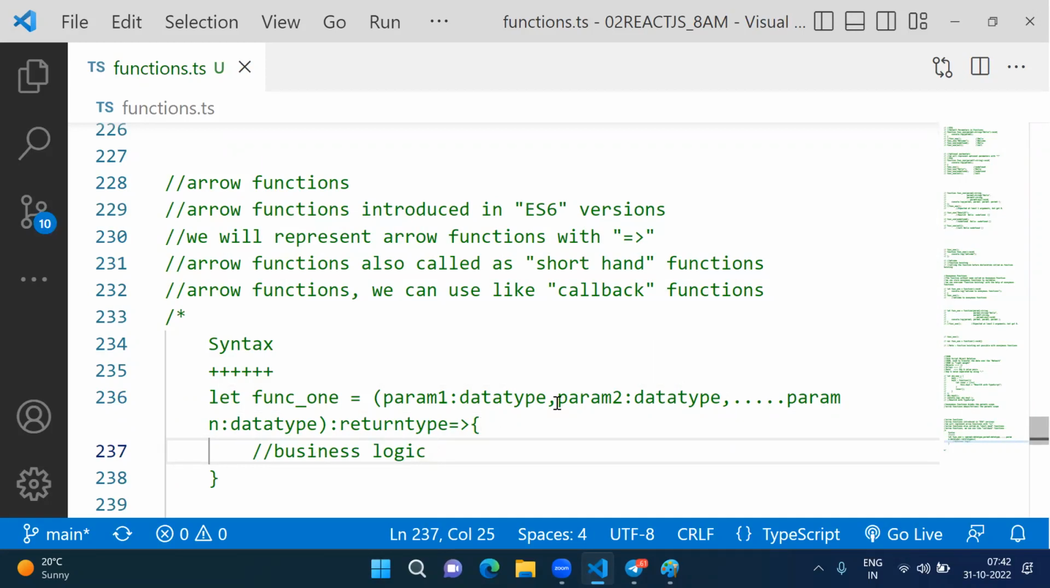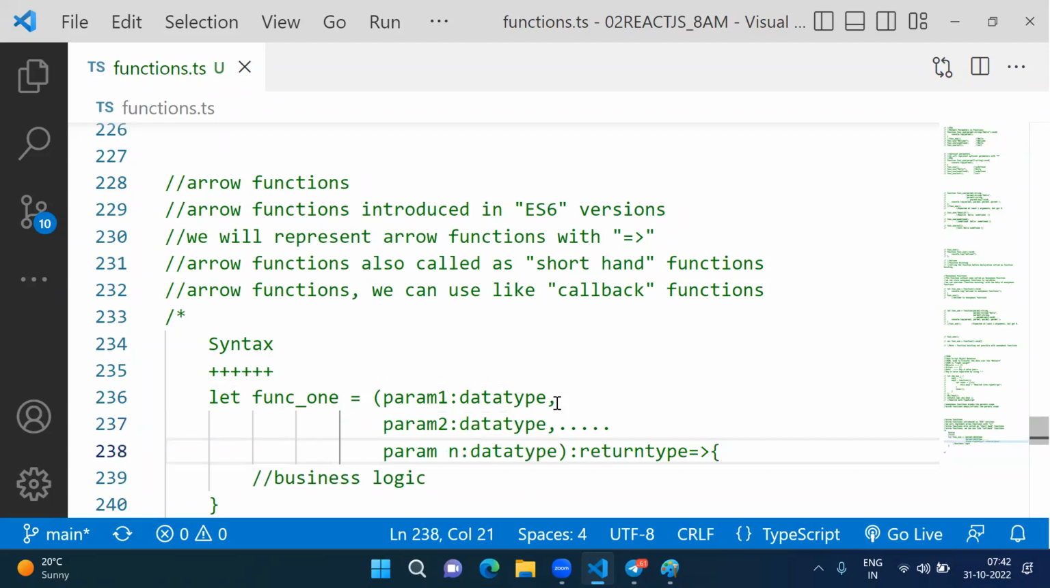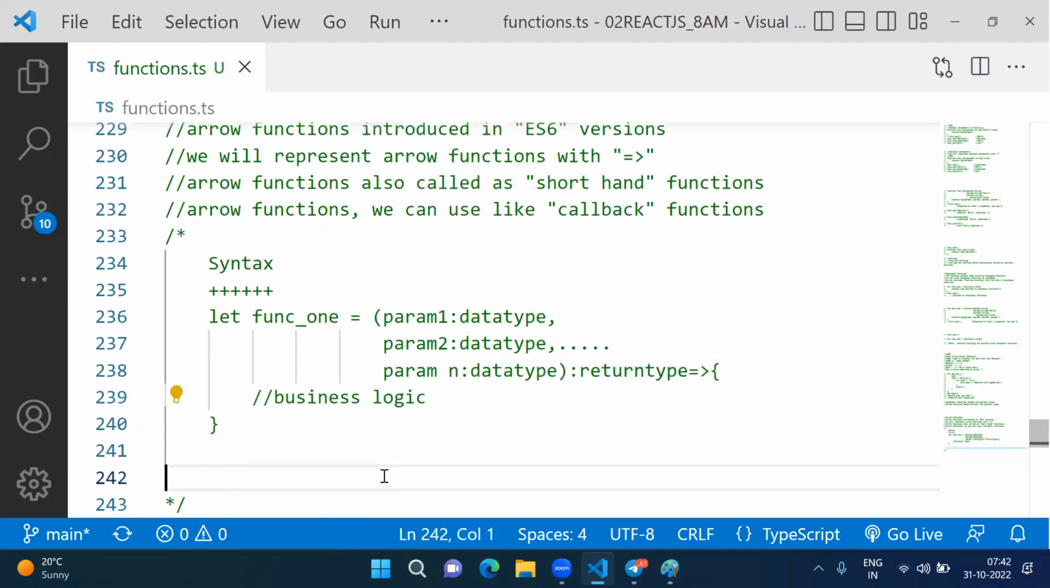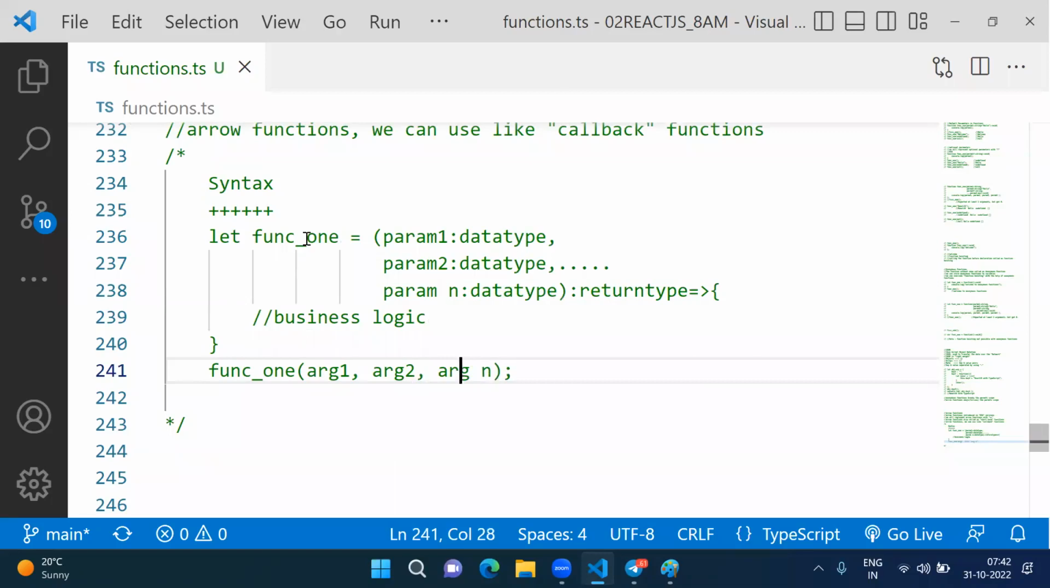Fine. Parameter 1 colon data type, parameter 2 colon data type, parameter n colon data type, colon return type. Which symbol? Arrow symbol. Then write the business logic. How to call the arrow function? Function one of argument 1 comma argument 2 comma, next one is argument n. So this is the way to call the arrow function.